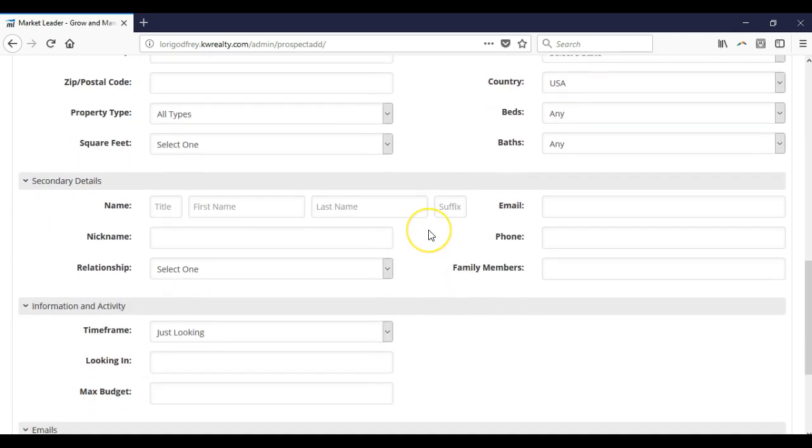Now, for secondary details, this is fantastic if you want to link this person up with someone else. All right, so maybe I wanted to link this contact, which is myself, up with my wife. Then I could actually put inside their name on here. All right, and then I can even put inside their email, phone number, their relationship to me, their nickname, or family members.